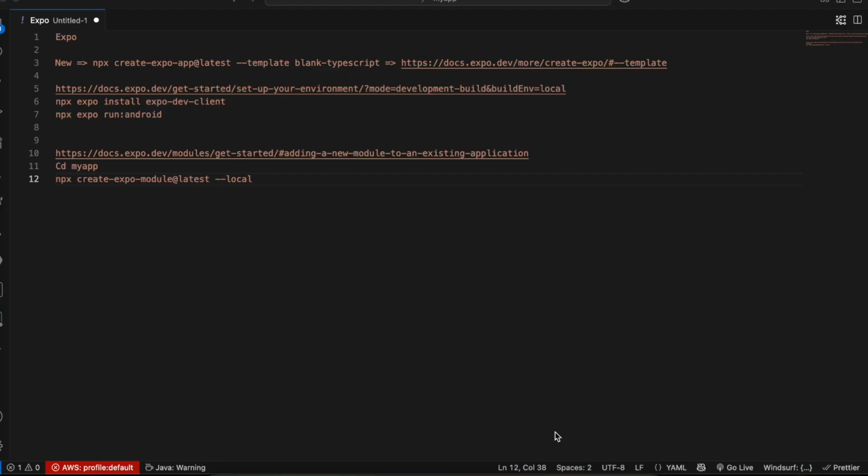So here the next step is to create an Expo React Native project. So you can just run this command inside your terminal and it will create an Expo React Native project for you. It will ask you for your app name, just give it some app name.